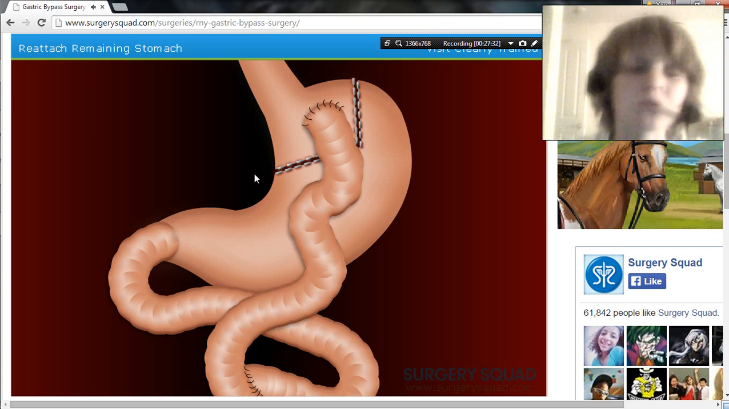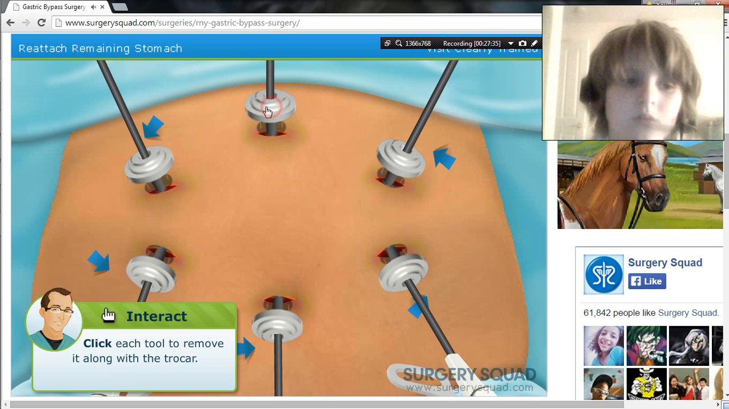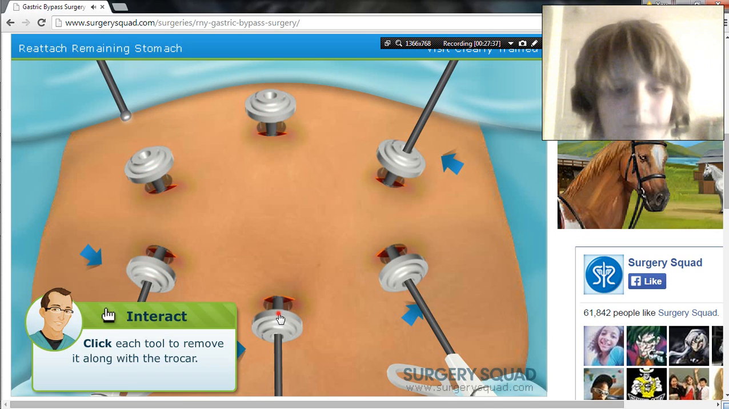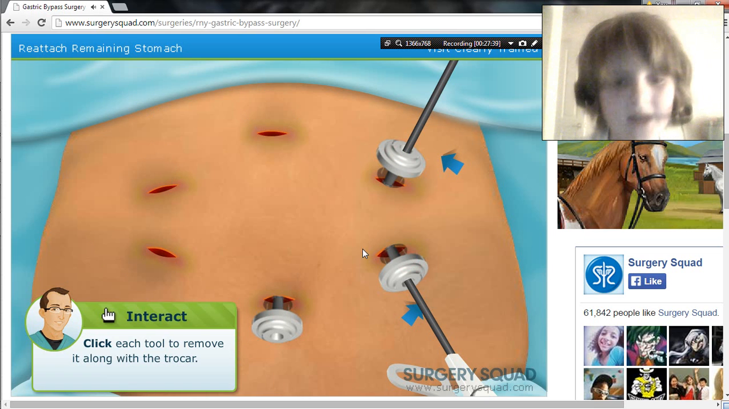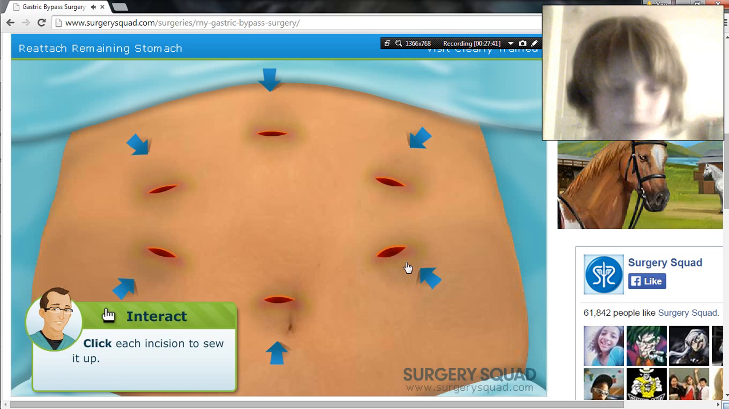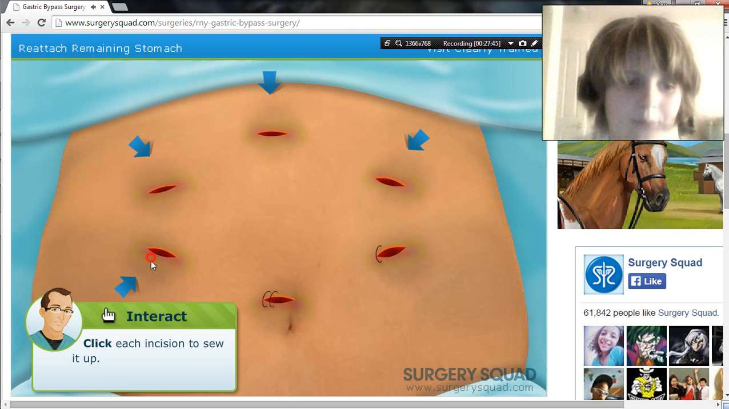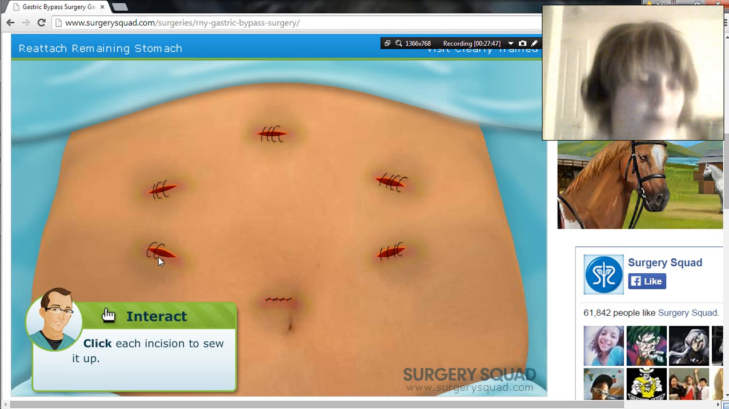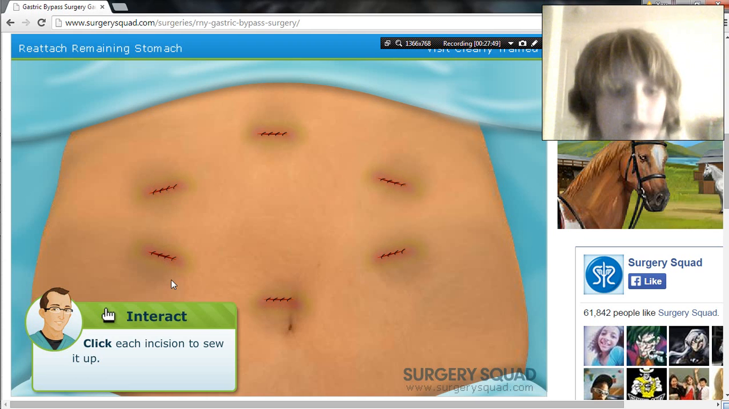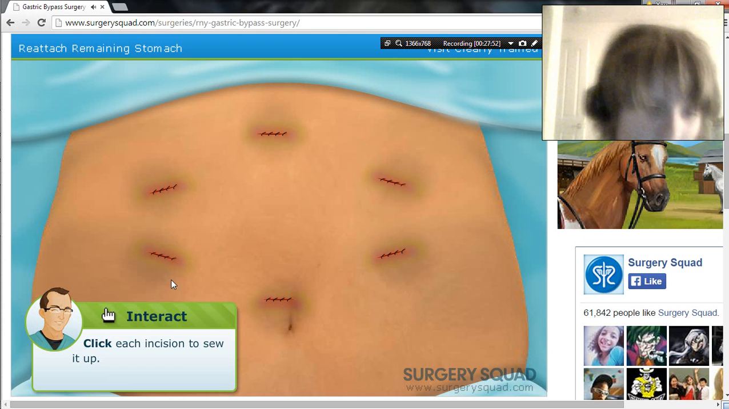Don't make me do this! That is disgusting. Now we need to suture each of the incisions. That was really nice work. I bet that won't even leave a scar.